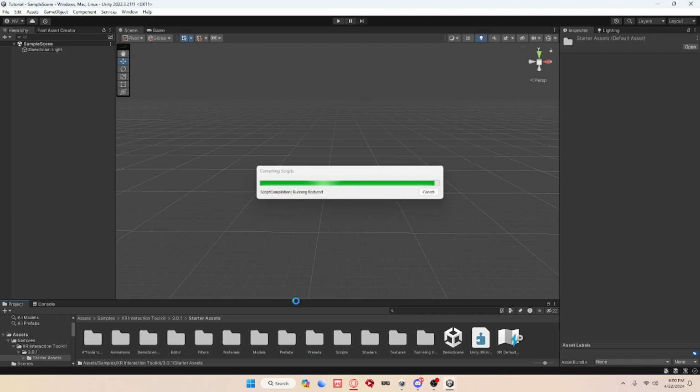This is doing stuff. I don't know why. Just wait for this to be done. I don't know why this starts downloading something in the middle of it.